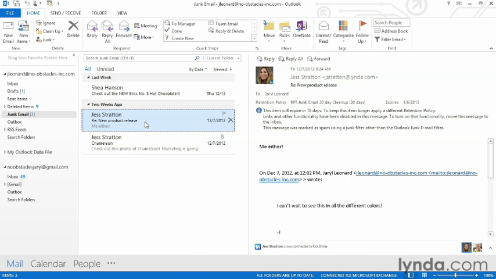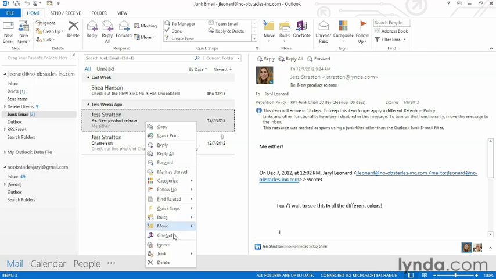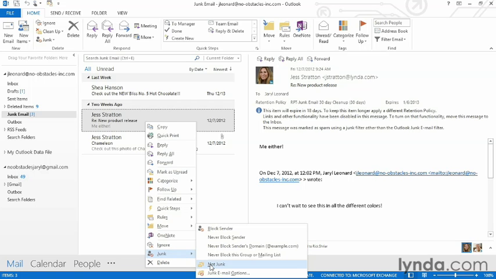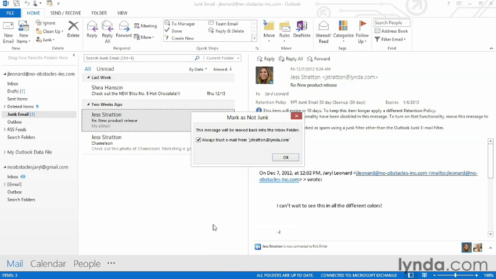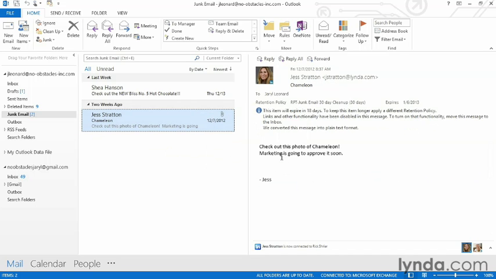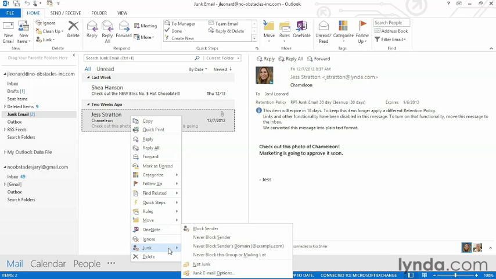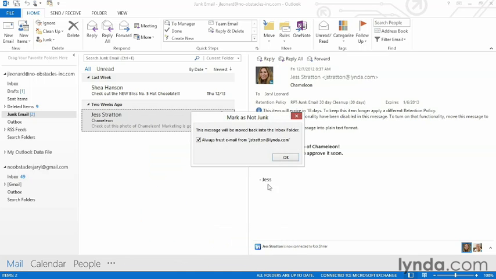I'm going to right-click on this email and go back to my junk menu and choose Not Junk. Now it's going to move the message back to the inbox folder, and I'm going to choose this button to say Always Trust Email from jstratton@lynda.com. I can do the same thing to this one. I go down to Junk, choose Not Junk, and it gets moved back to my inbox.